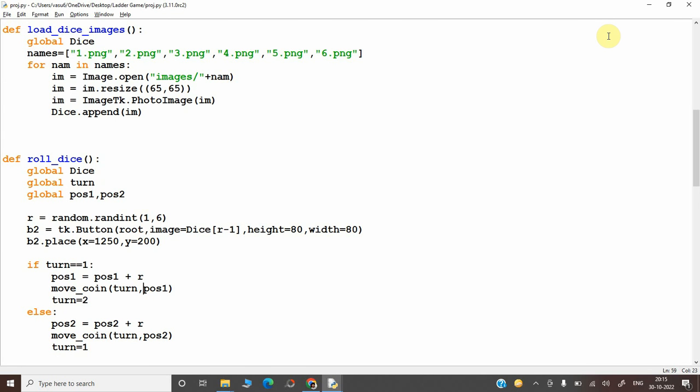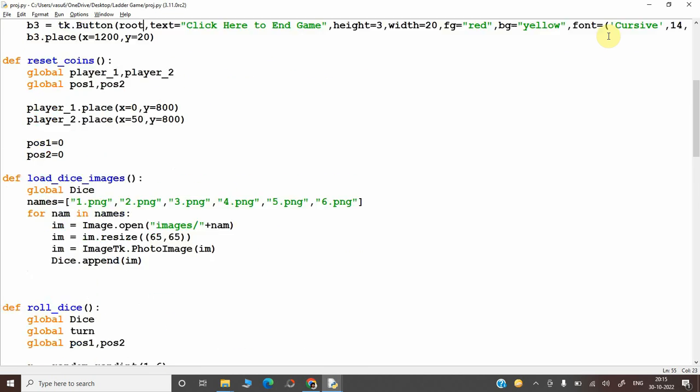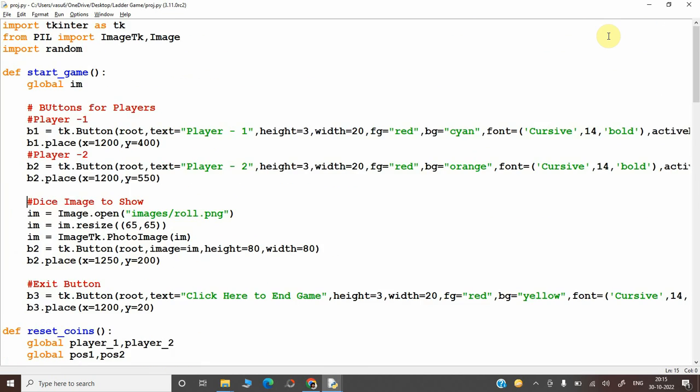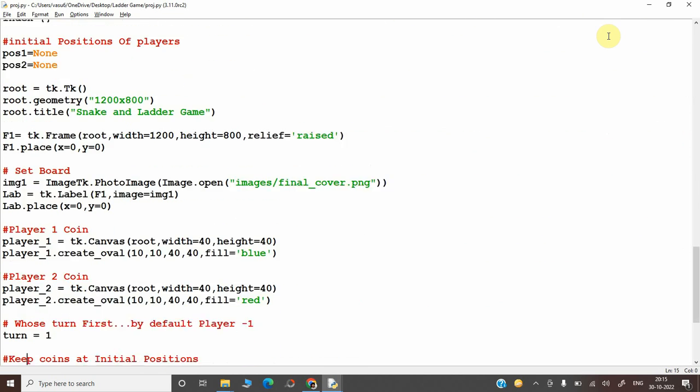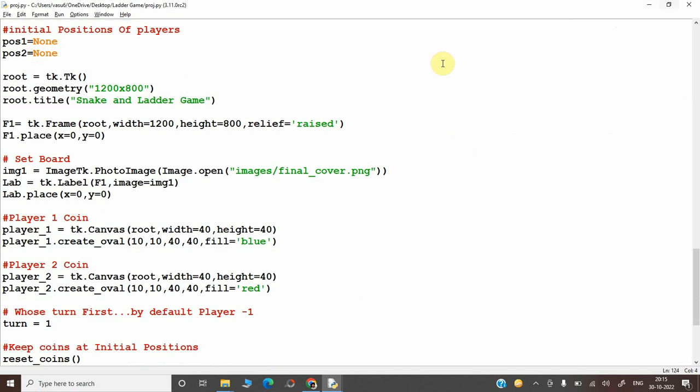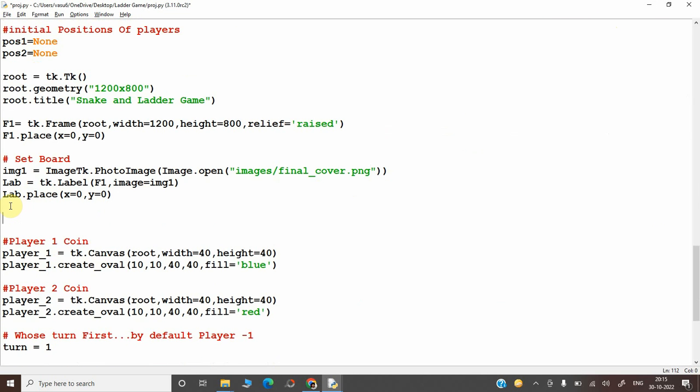Now already we have created the two buttons, global buttons, where we have kept the buttons. The player 1 buttons should be global. These are the coins we have kept. Set board. So here keep the buttons.